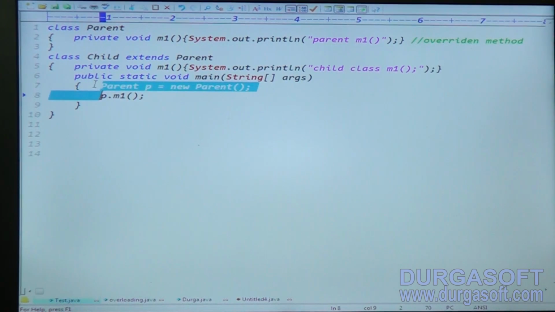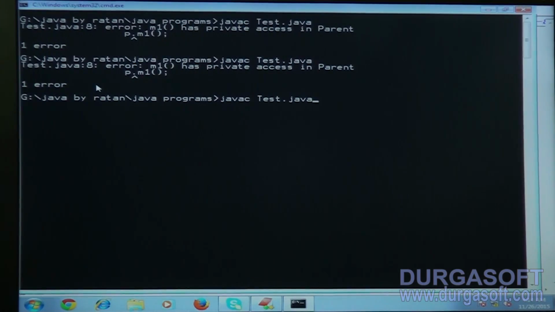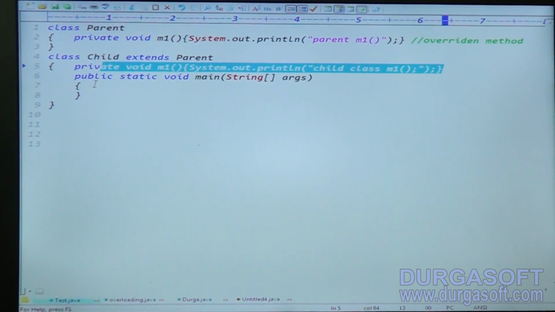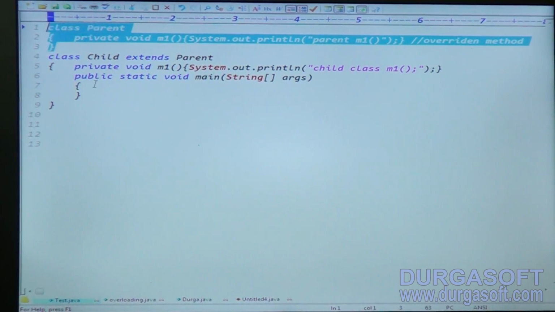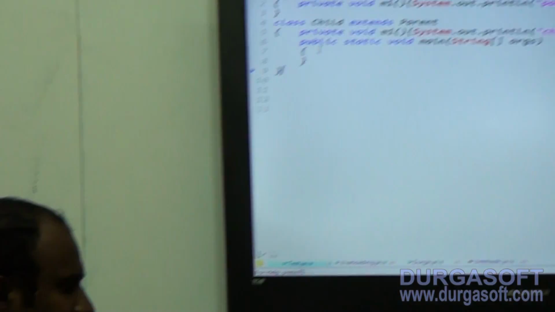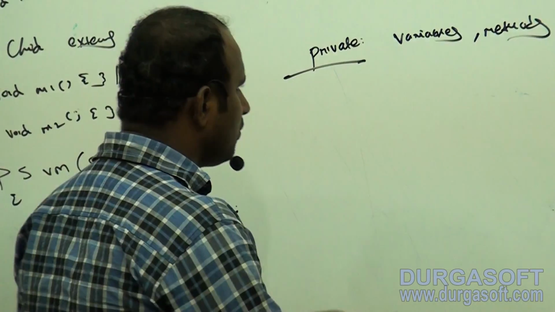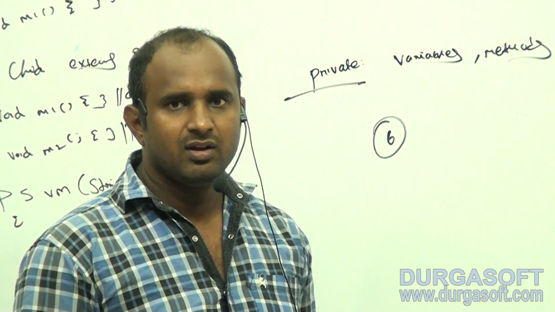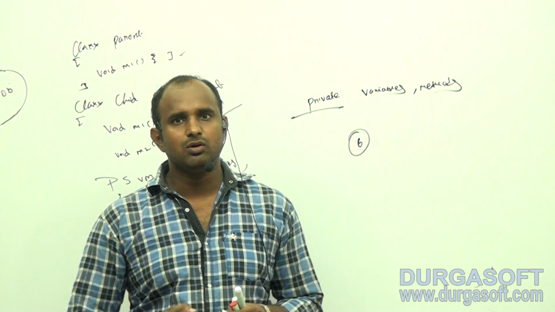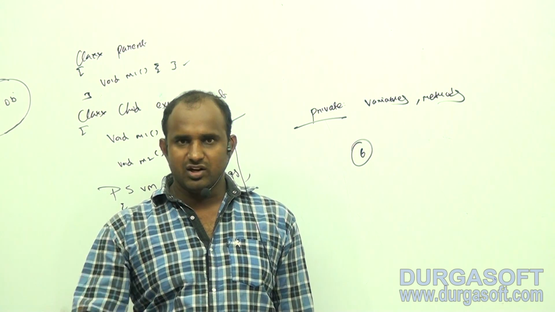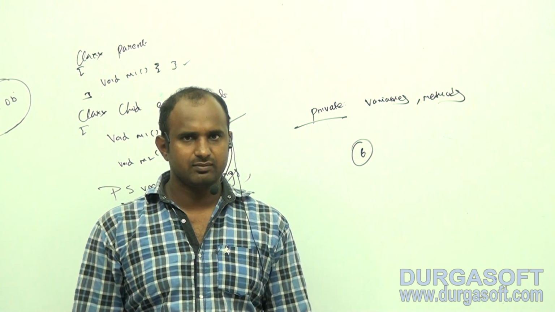So point is clear. If we remove this code also, it seems to be overriding but it is not. Why? This method is specific to child, this method is specific to parent. So point is clear. There is an overriding rule number 6. So what is the overriding rule number 6? It is not possible to override the private methods because private methods are specific to a particular class. So the parent class private methods are not visible in the child class. That is rule number 6.